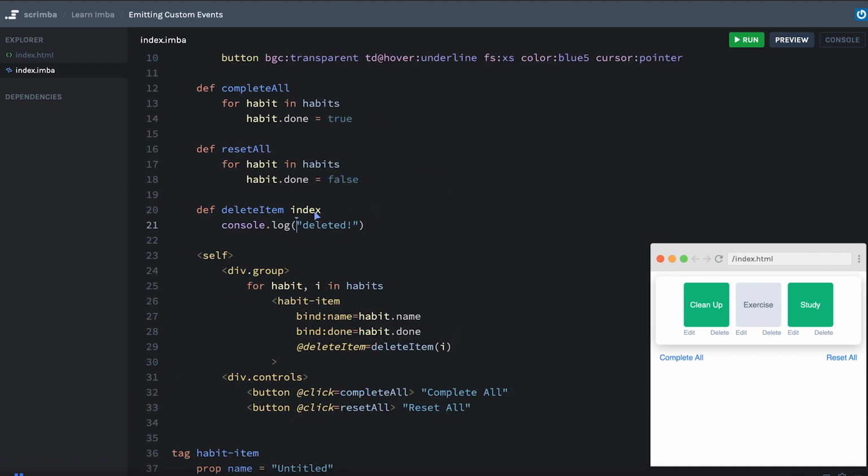So this method, delete item, currently just logs deleted, and let's put index here too to make sure that that's getting passed through. So deleted 0, deleted 1. Now all that's left to do is to actually delete the item. So instead of pretending that we're doing it with console.log, we could say habits.splice index, 1. So the JavaScript splice method will remove items from an array, starting at an index and going for a given amount of items, in this case just 1.